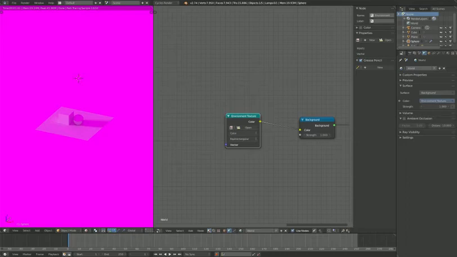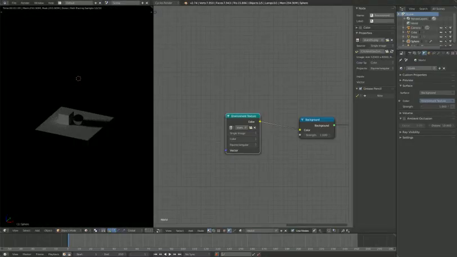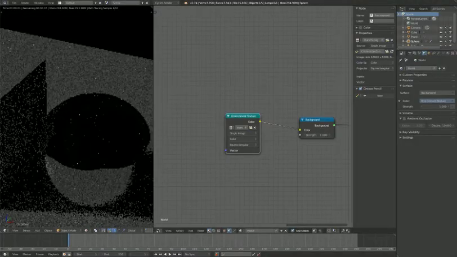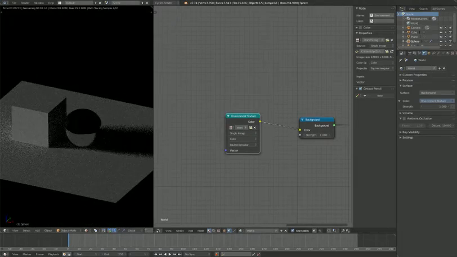I would suggest using an equirectangular image for your star field because it gives a nice look, and you can size it up with the mapping node, and it looks so much better. Now I'm just going to use this star field I got off of Google Images. I limited the search to 4K, and as you can see, all the stars on this glossy sphere.